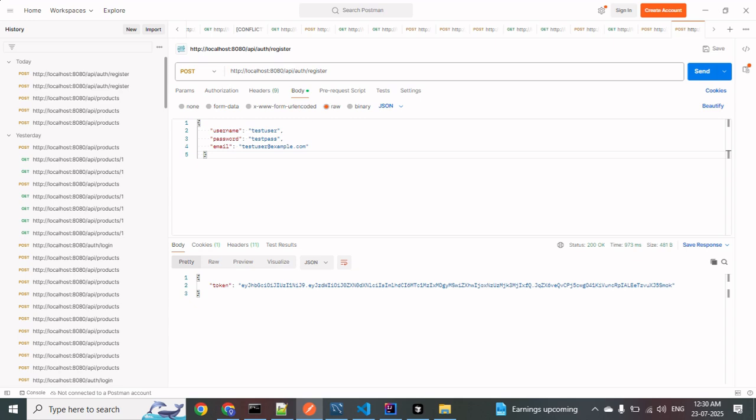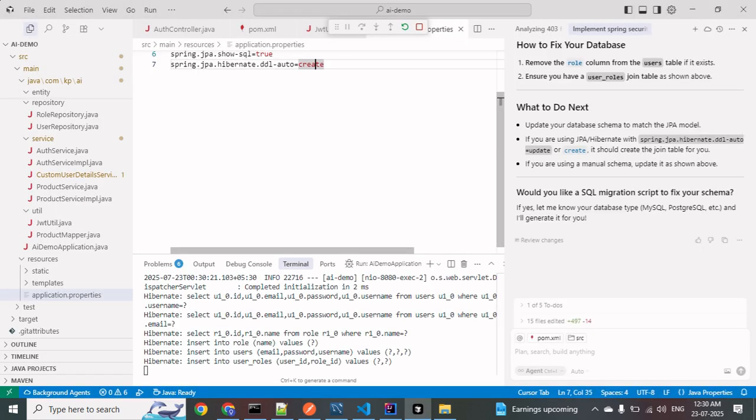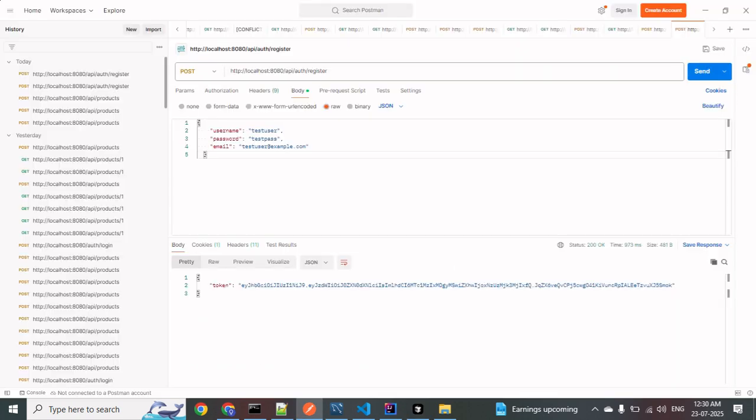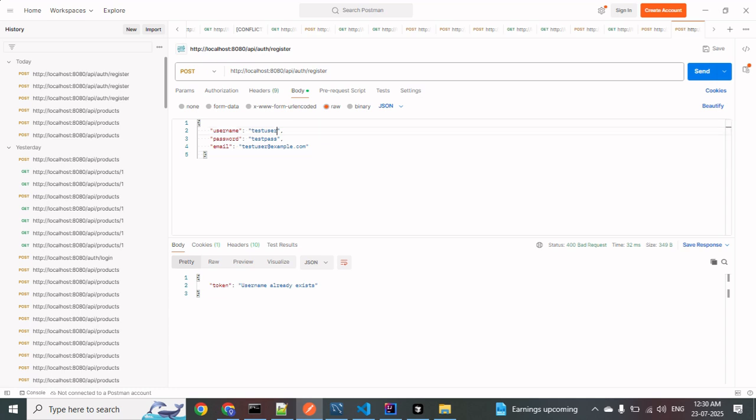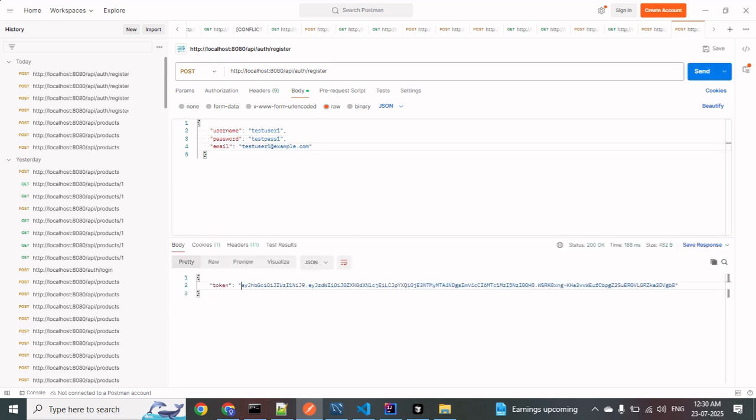Okay, right. So I just changed it in the application.properties to create and restarted. So I just push this. So it has taken. Okay, username already exists. Let me try with test one, test pass one. Okay, so cool. Now I got the token.